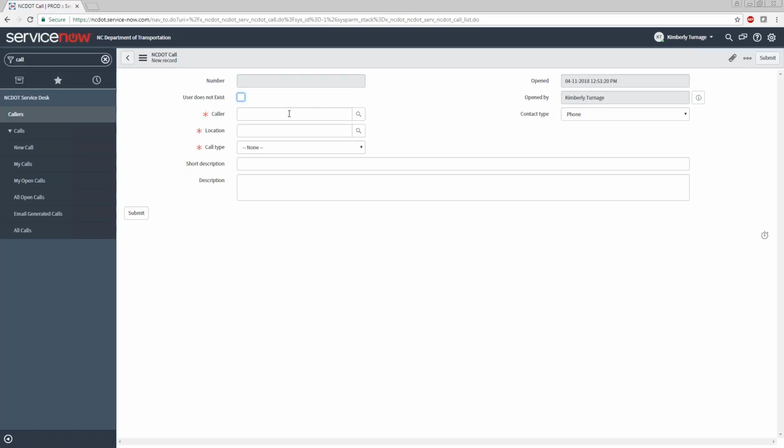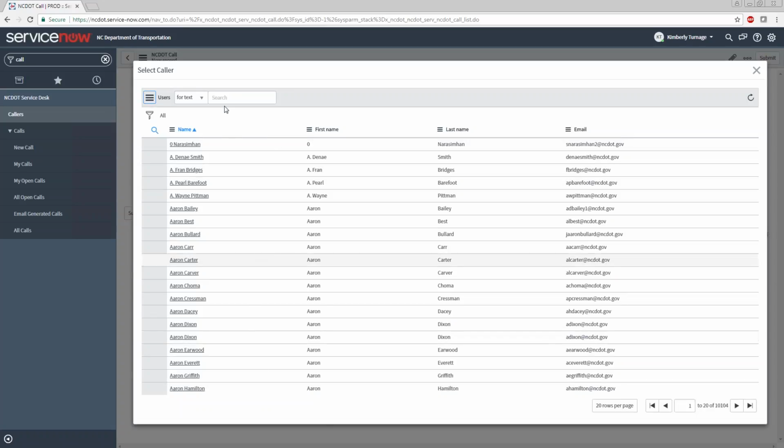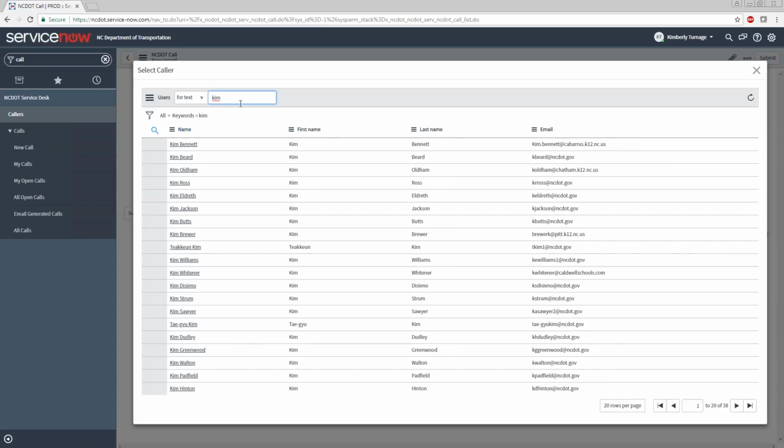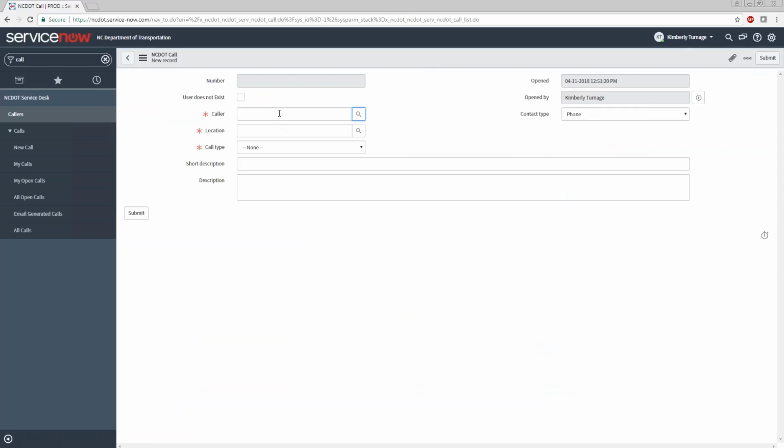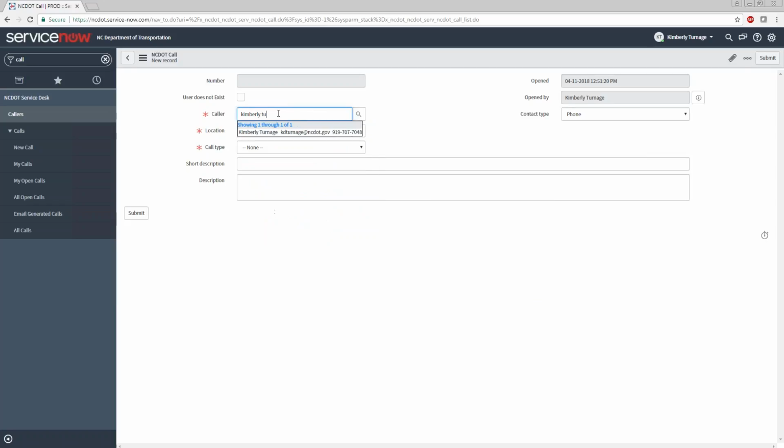There's the search icon. Here I would put in the caller name, so I have a couple of choices. I can click and it will bring up all of the callers and I can search here. I place Kim and hit enter and it pulls up all the Kims. I can manually type in until I find who I'm looking for, put the information in that way.